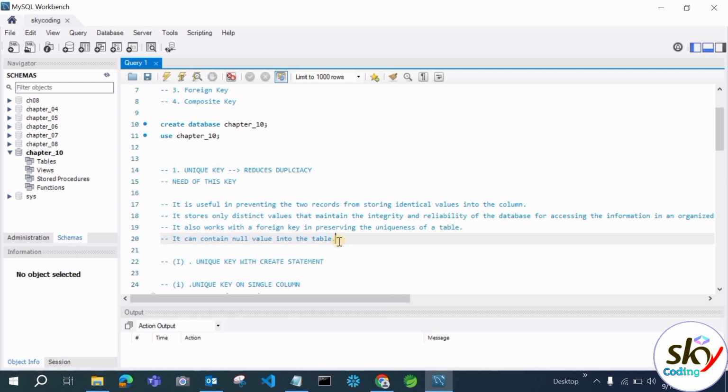This is a difference between unique key and primary key. We will see a big difference between unique key and primary key, because it is very confusing that unique key works the same and primary key works the same. So we will see the key differences so that your concept will be clearer. These are some points related to unique key: unique means it will just store unique values.